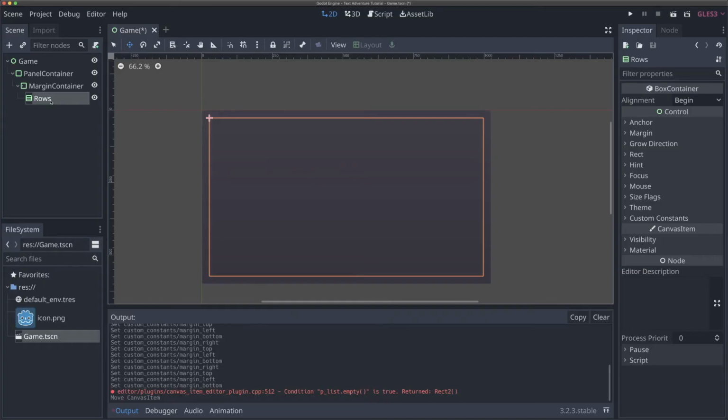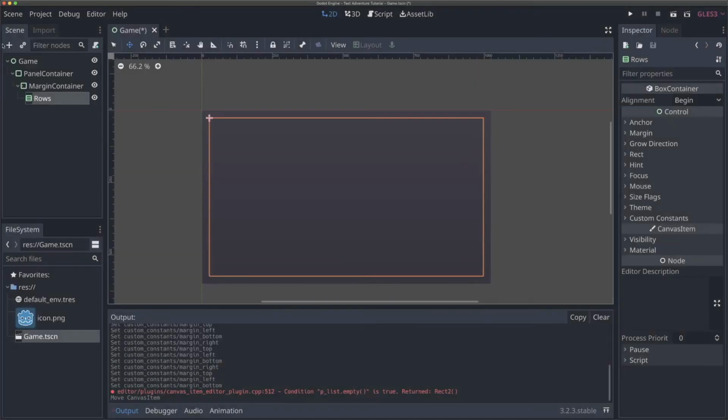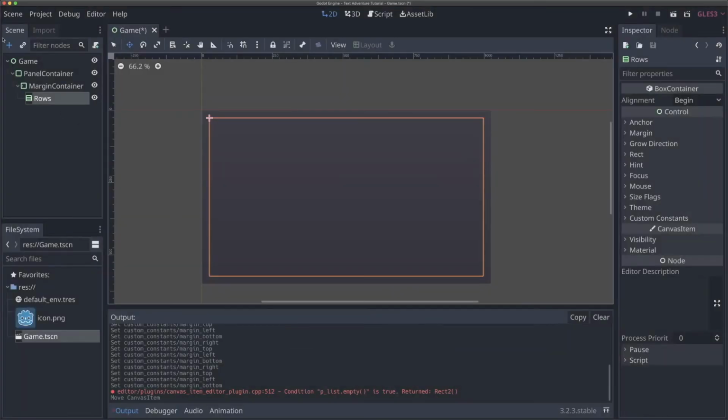And they're going to be children of our rows because, again, we are using our rows VBox container here to lay these out vertically automatically for us. We don't have to code any of the layout. Godot is going to do it for us. So as a child of our rows, I'm going to come up here and hit the plus button. Additionally, besides hitting the plus button, you can hit Command A to bring that box up. Control A on Windows. So you can either hit the plus button to add a child or hit Command A.